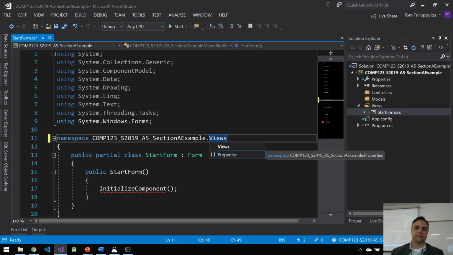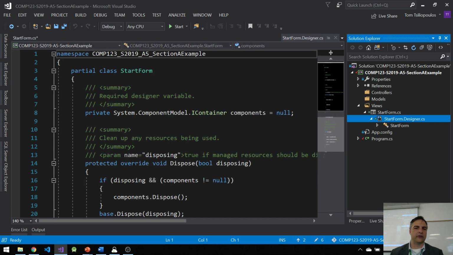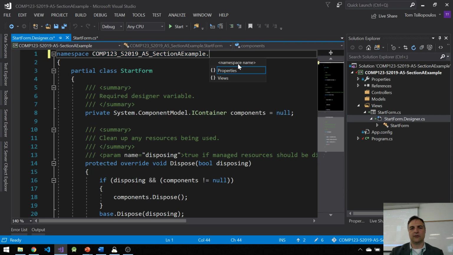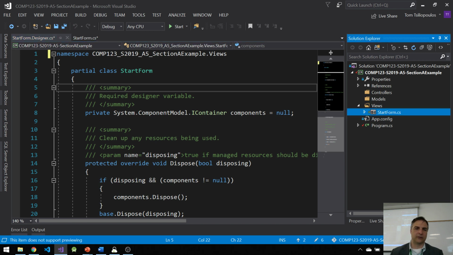Is it mandatory or just naming convention? I recommend it because when you put it inside the views folder, you should have a views namespace. It should be changed. If I do that, I get this error, right? And the reason why it's getting this error is because in the code behind file on the start form designer, you can notice that also this one has to be dot views. And if you do that, then you're good to go. So all I've done is change my namespace to dot views.